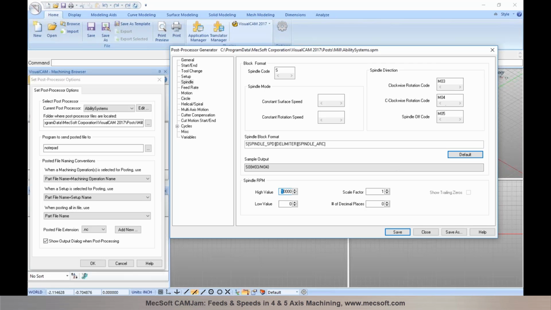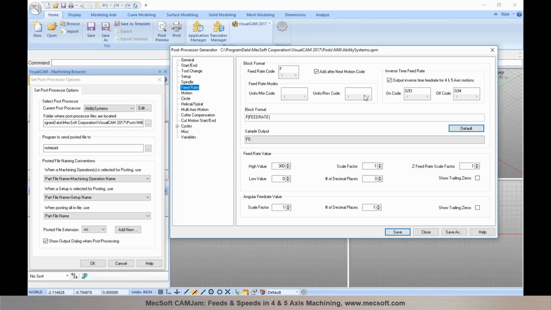And also you can specify your spindle direction in here, which could be M3 or M4 for clockwise and counterclockwise rotations. Now in turning, we also have the constant surface speed and constant rotational speed. Those codes can be set right in here for the spindle, and also for the feed rates you can specify the units per minute and units per revolution code as well for the turning module, which is typically used on CNC lathes and turning centers.